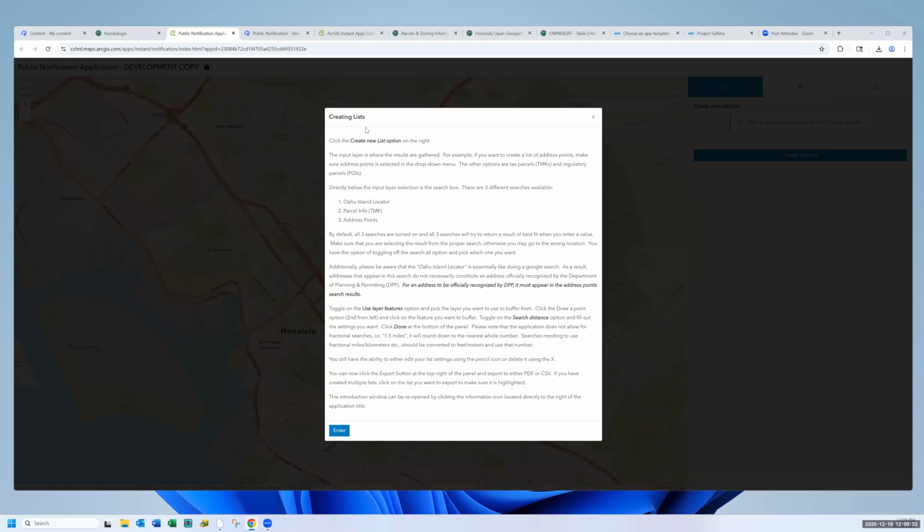When you open the application, it gives you a splash screen of how to create the list, the steps you go through to do them, and kind of gives you some pointers for what the limitations would be depending on what type of layer you're searching on and what results you would like to get.